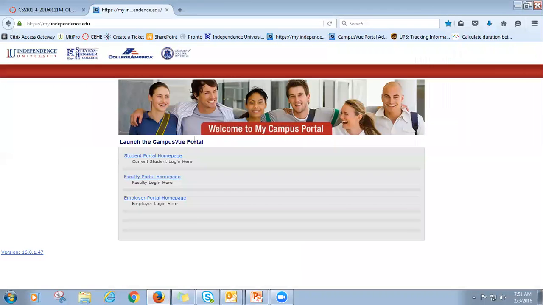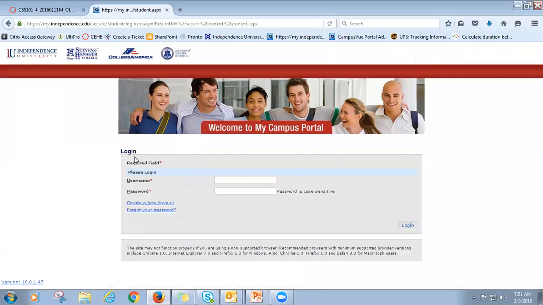my.independence.edu, which would then bring you to my campus portal. The very first link that you actually want to click on will bring you to the student portal login screen. Generally speaking, your username will be your first name dot your last name, and you also want to make sure that it's all lowercase and no spaces. By now, you should have already created your student portal account. If you don't recall this information, you can reach out to your student advisor and they'll be able to provide you with your login information.